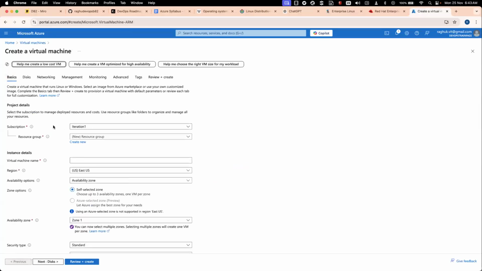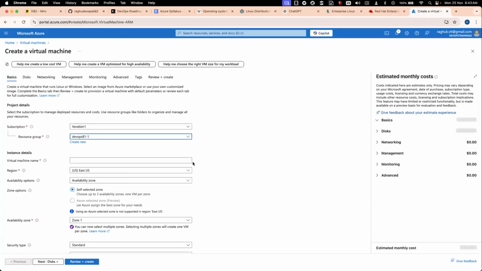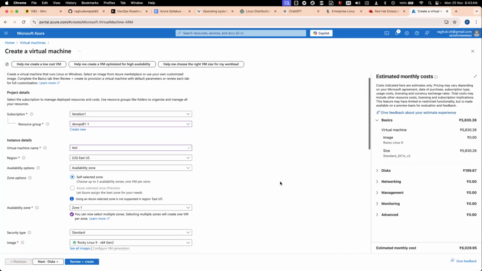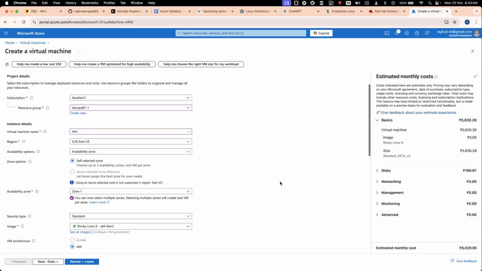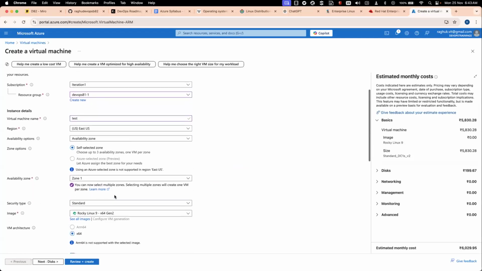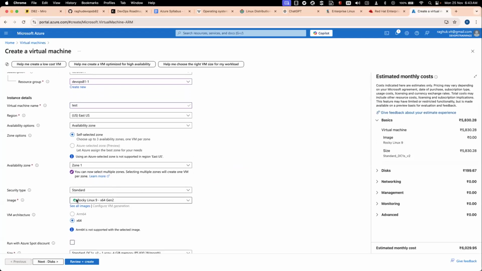Go for that. Your subscription will come, then the resource group you want to use, and whatever virtual machine name you want to give. I'm giving test. The region is East US, with no zone and nothing else to change. Here it is showing Rocky Linux, which is also a copy of Red Hat.